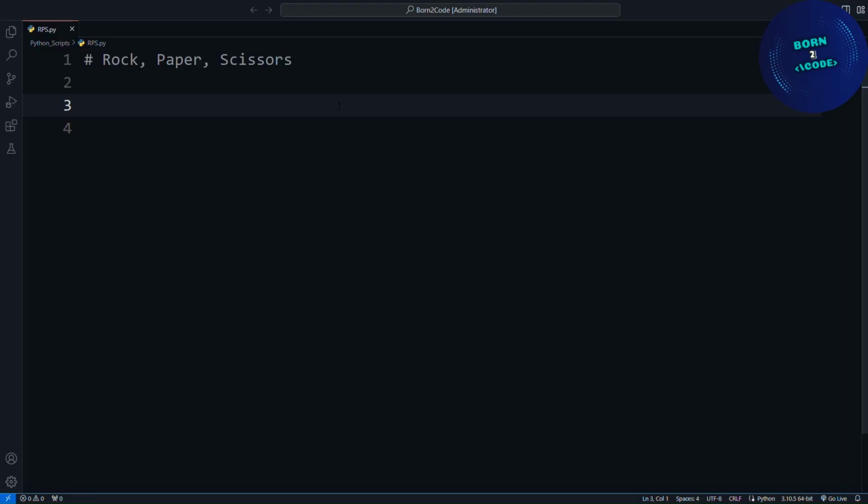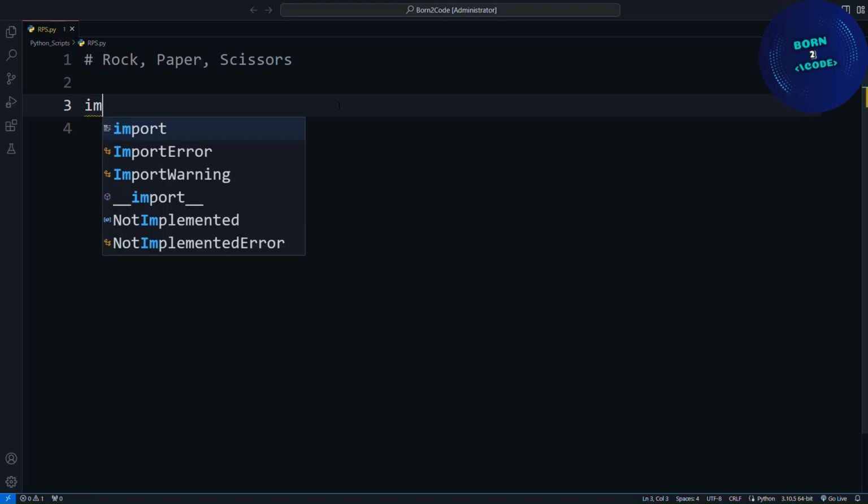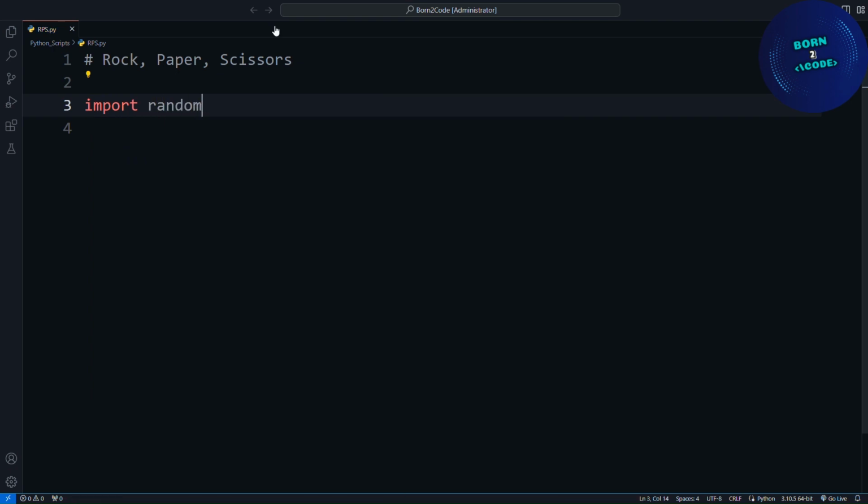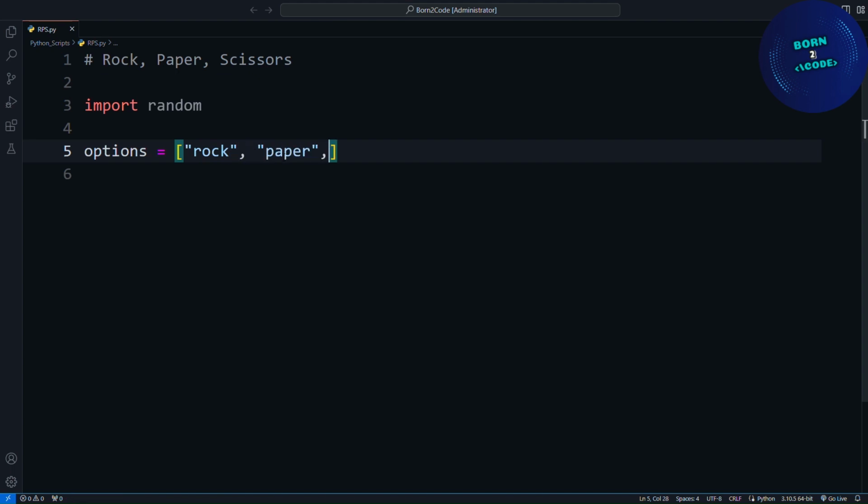So our first step, let's import a module called random. The random module in Python provides functions to generate random numbers. In the context of the rock, paper, scissors game, the random module is particularly useful as it allows you to select a random element from a list. Now we'll create a list that contains options: rock, paper, and scissors. options equals rock, paper, and scissors.